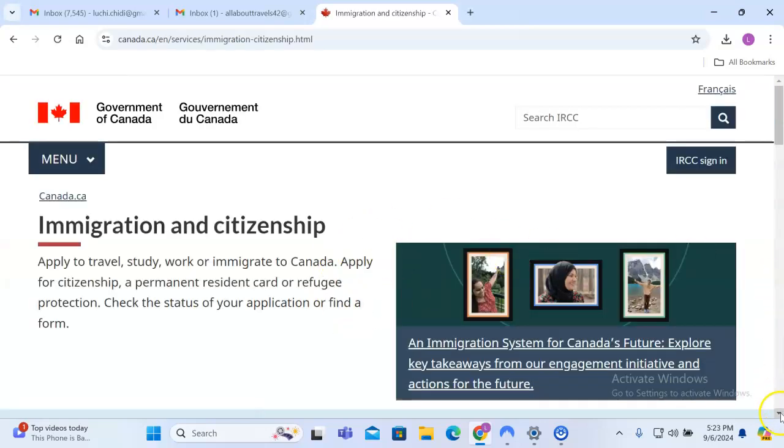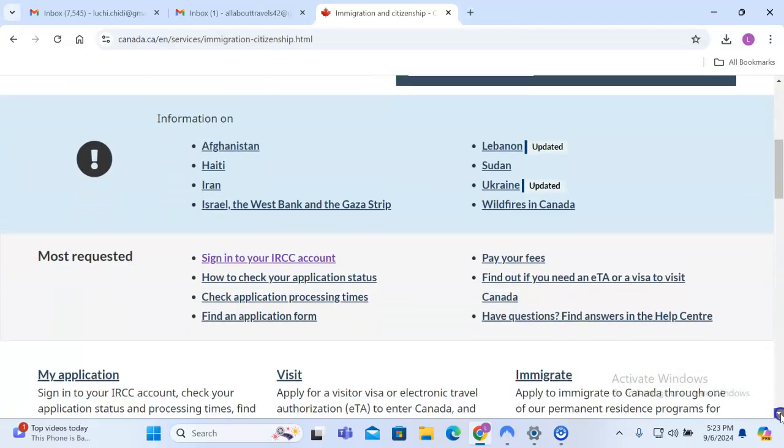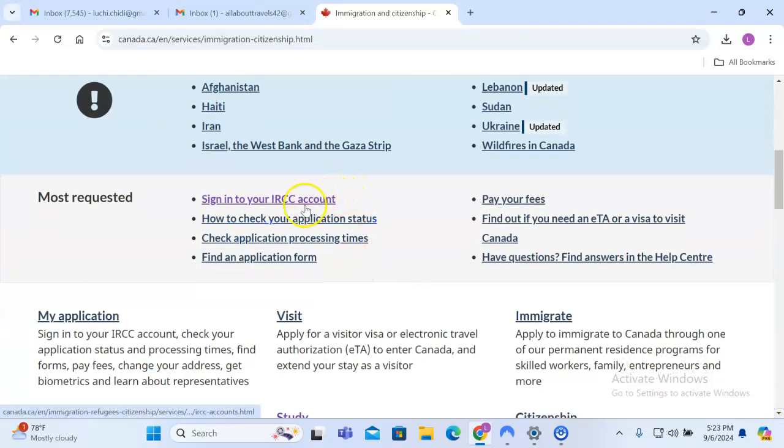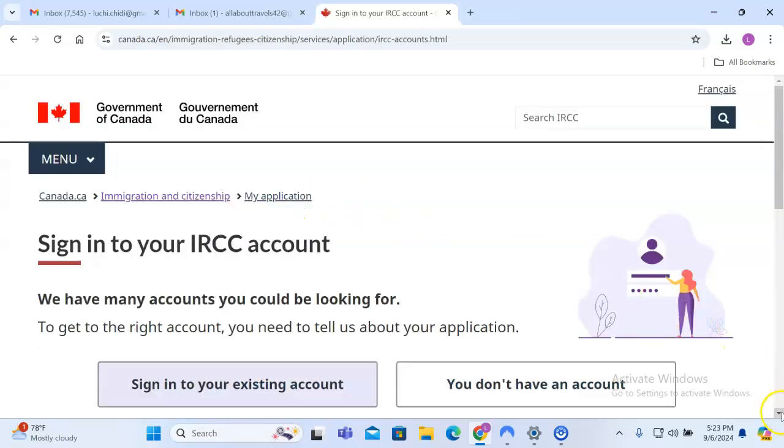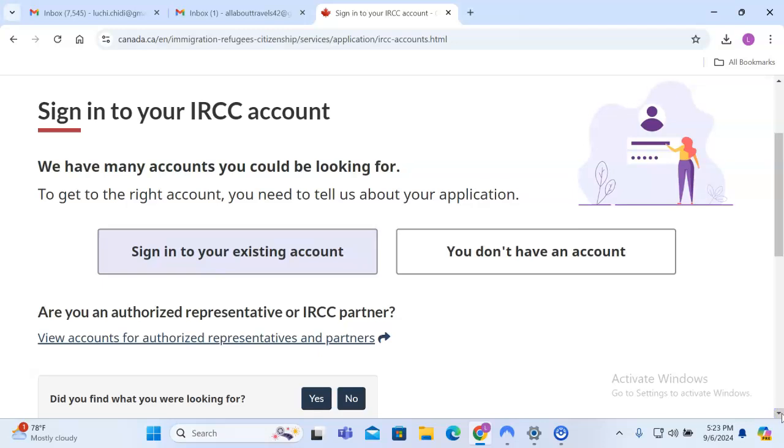When you click on this, you scroll down. Click on sign into your IRCC account. If you're a new user, you go to you don't have an account, or sign into your existing account. Whichever way you go, it will still lead you to a place where you need to either sign in or create an account. So I like to use this one because this is usually faster than this.